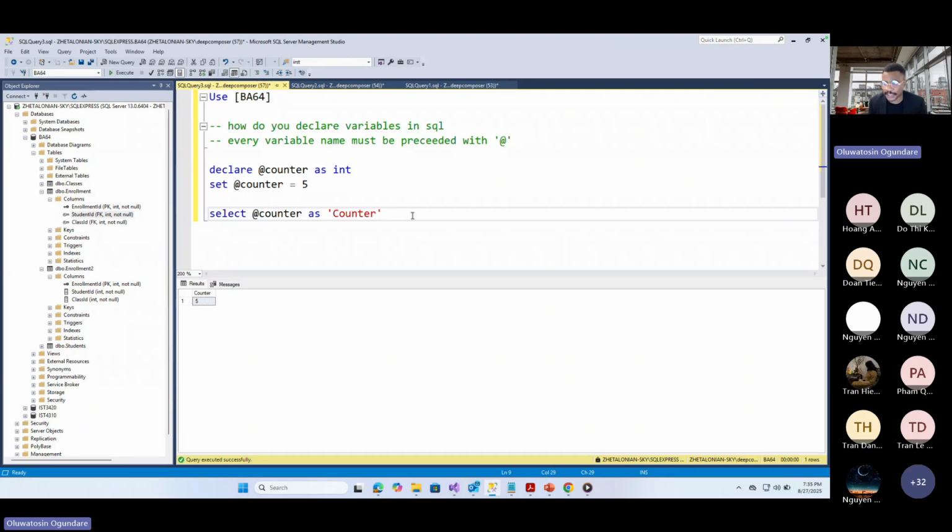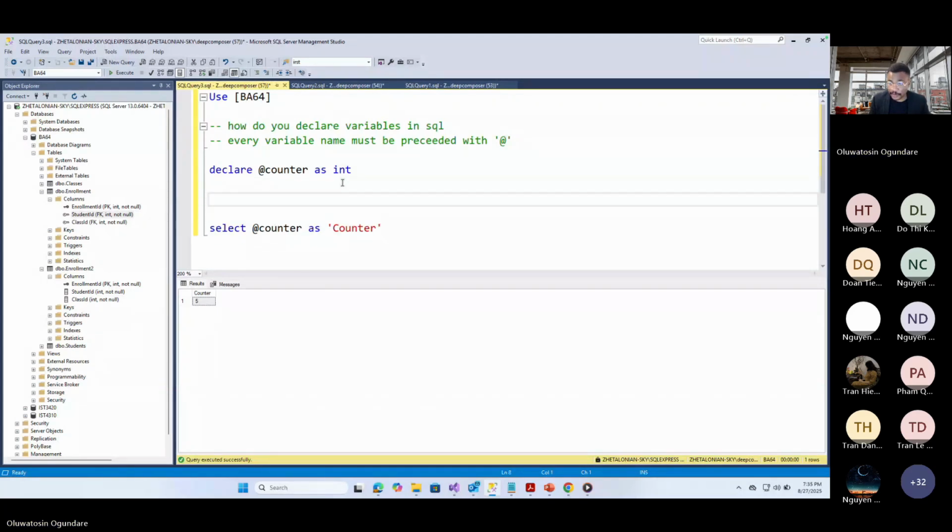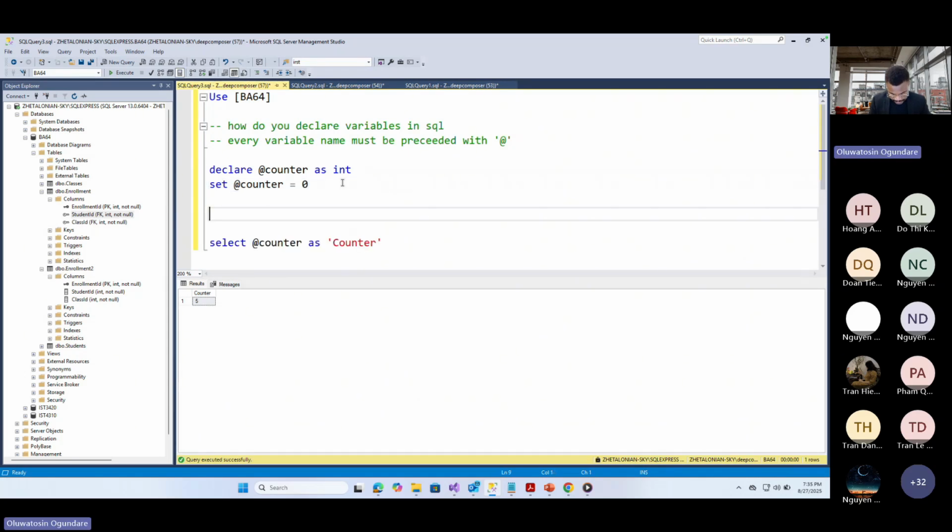So now let's do something fun, right? Why don't we change the value of this counter in a loop? So let's do just that. So I could say while @counter, which your counter is, not equal to 10, right?